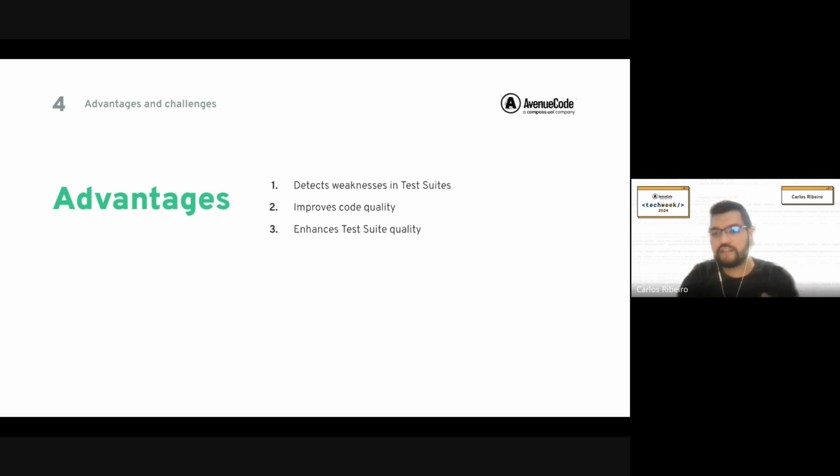It enhances the test suite quality because it helps you to explore and improve your quality, and identifies unreachable code because this is the point, it helps you note that some code was not tested in any scenario of your test suite, and fosters confidence in code changes because with this type of technique we can have more confidence in our changes, because you have the security to know that any change you make will work well because you have confidence in your test suite.